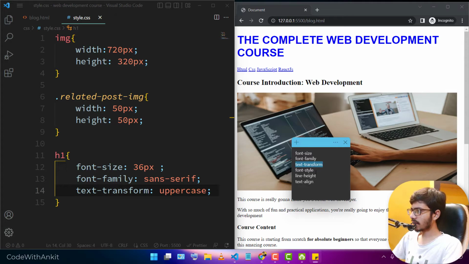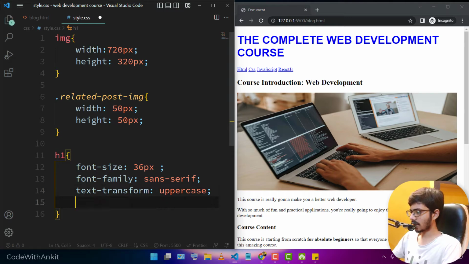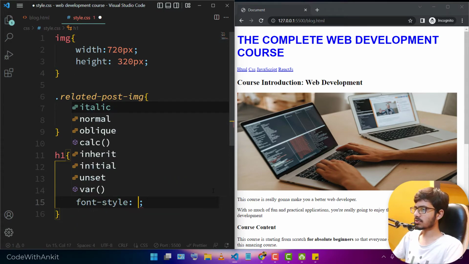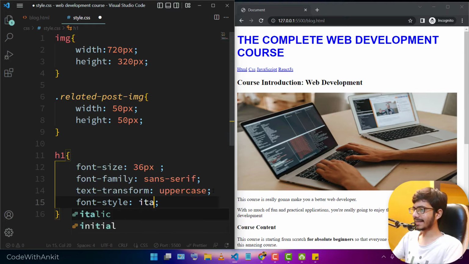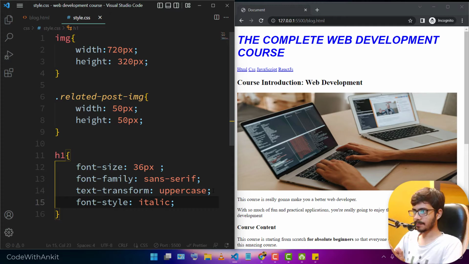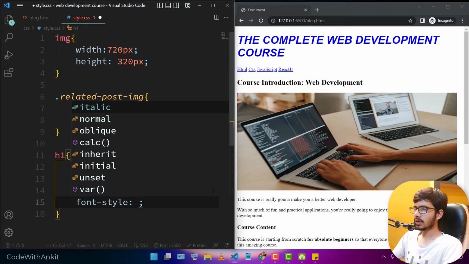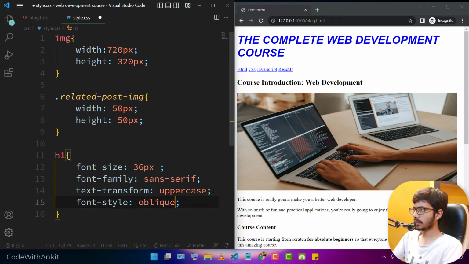Let's see the next one, and the next one is font style. What do you mean by this font style? When I write font-style, it means either italic, bold, or normal, how you want. If I just want italic, just write it and save it. See, it is now italic. Like this you can give the font style like italic or normal or bold. If I write here, there is normal or oblique as well, and save it.